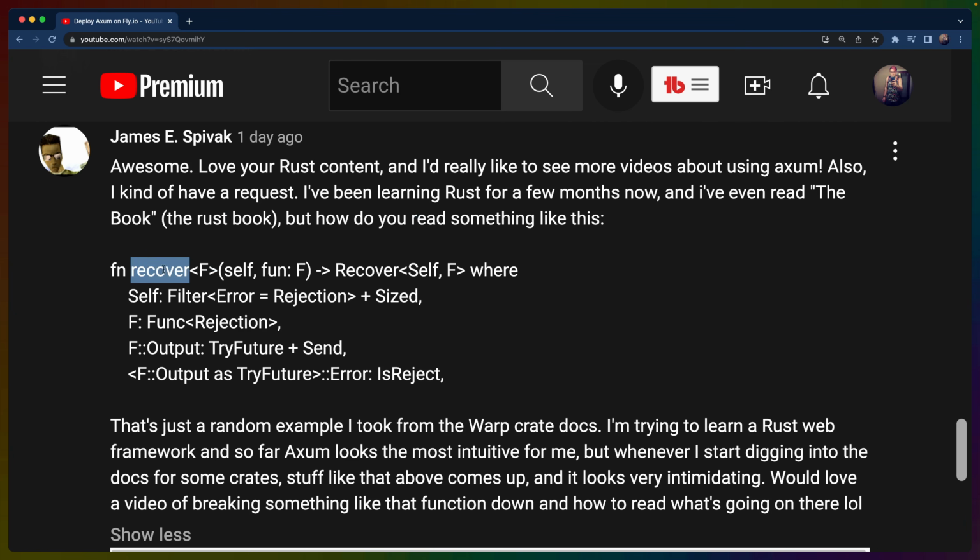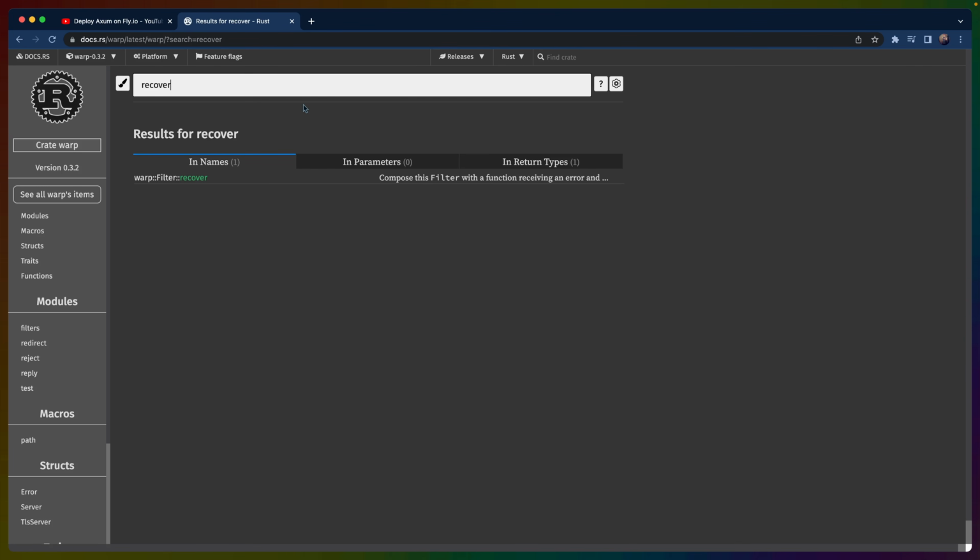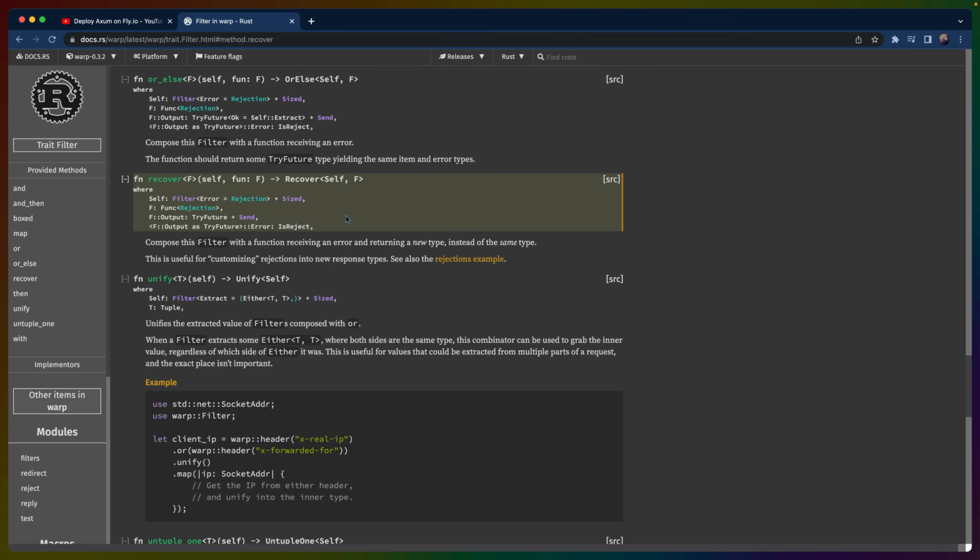So the first thing I'm going to do is go find this type in the warp docs, because the first thing that I notice on this type is that it has a self argument. And what that means is that this is a function that is in an impl block for some struct. So that'll help give us a little bit of context as to what this function is doing. So all I've done here is I went straight to docs.rs. I did docs.rs/warp. I searched for recover, which is the function name. And in warp filter recover, it looks like this is the function signature that we were given.